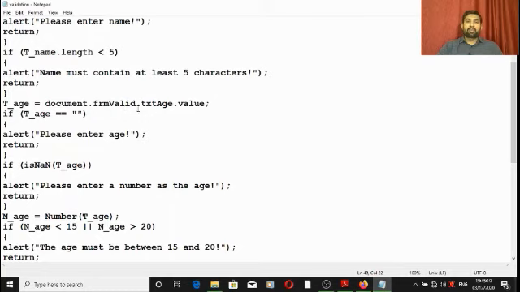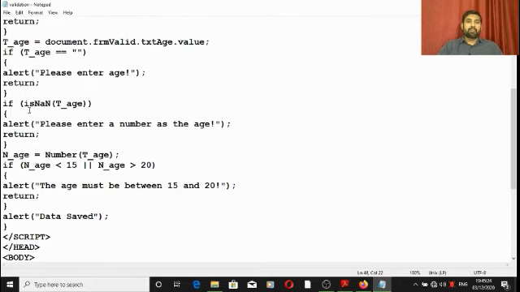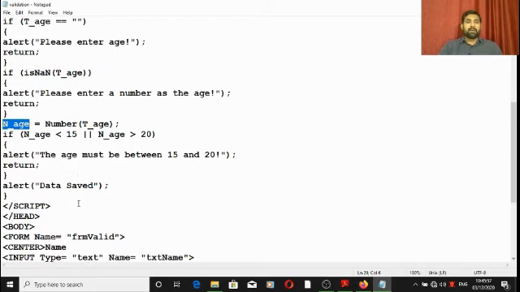Then t age equal to document.frm valid.txt age value. If the age value is null, enter an age. If it is not a number, enter the age. If n age is less than 15 and n age greater than 20. This is n age, for converting the age into a number. If that is less than 15 or greater than 20, we have to ask the user to enter an age between 15 and 20, and that is saved.